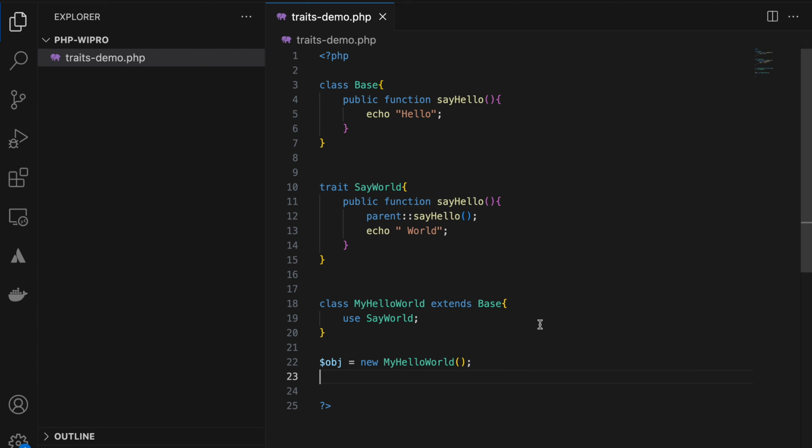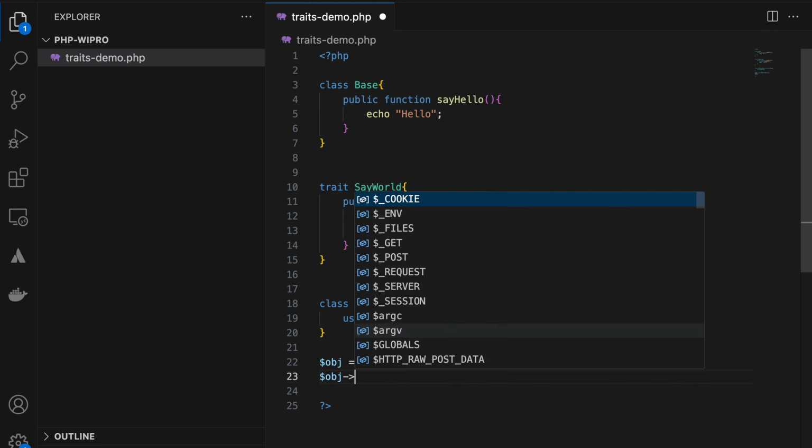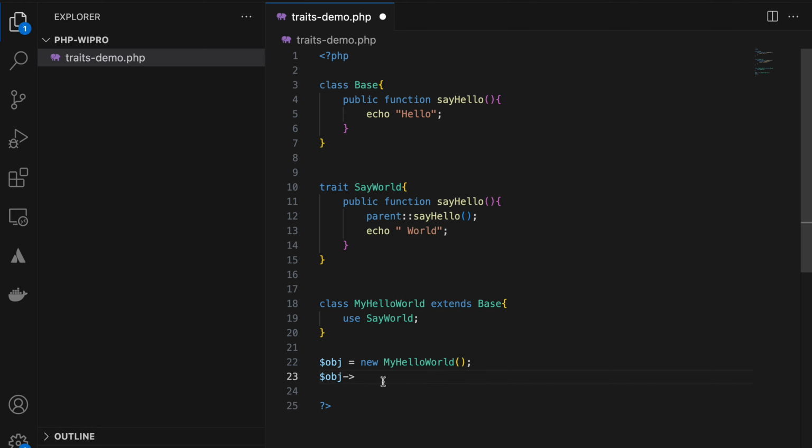Now, how will it print? Which method should I call? Say hello. Say hello. Yes. Okay, then let us see.